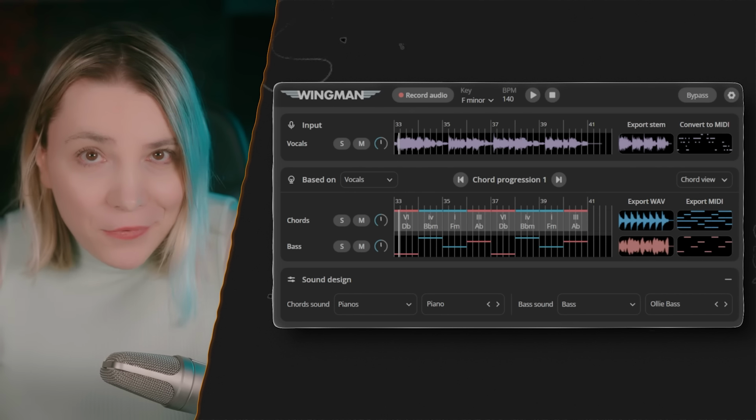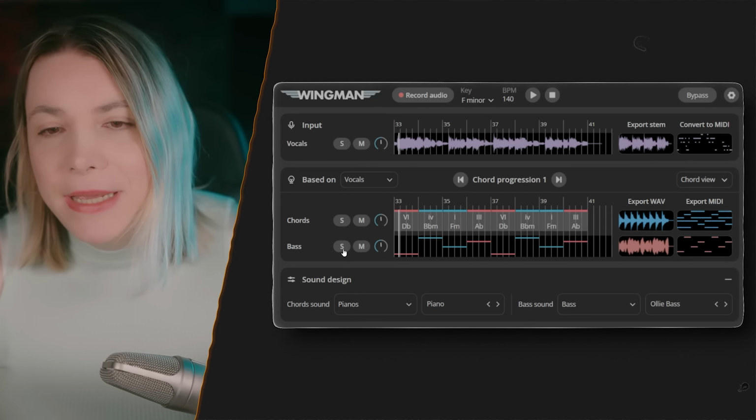This was really a perfect chord progression for this vocal. And if you solo the bass, here's the bass.